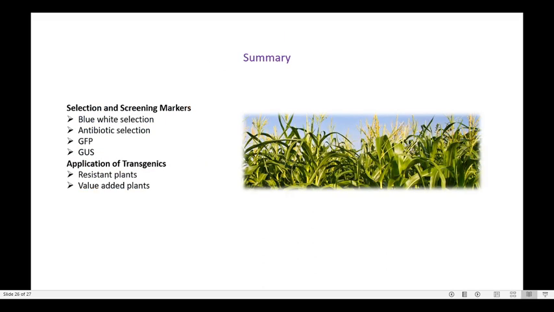To summarize, in this video we have seen the selection and screening markers and applications of transgenics. And in this whole session, we have seen how to construct the recombinant DNA, how to transfer the recombinant DNA or the transgene into the host cell, and how to select, screen, analyze, and apply the transgenic plants and microbes.